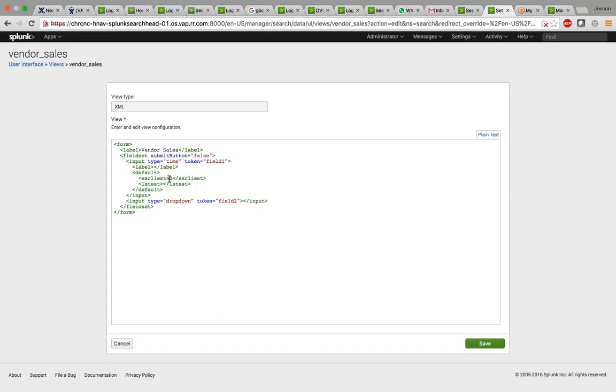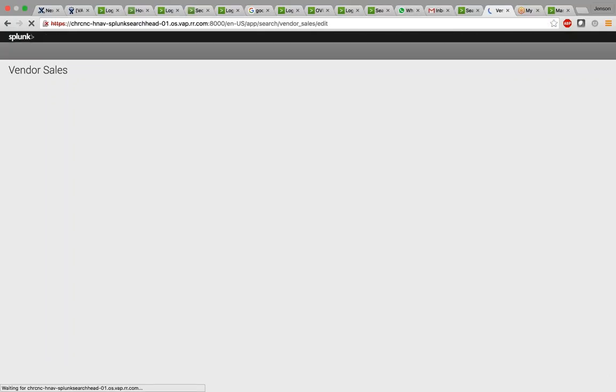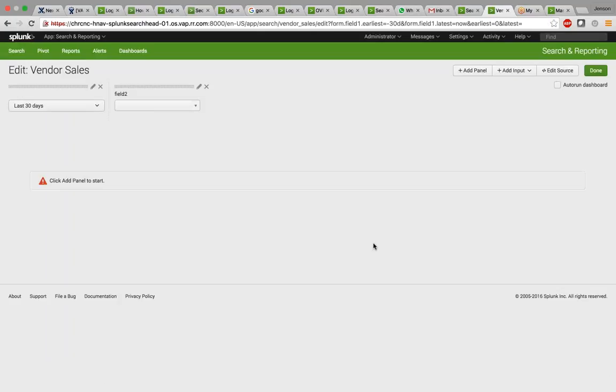Now, I want the default time, whenever the form is loaded, to be the last 30 days. So I'll put minus 30d for earliest, and for latest I'll put now. So by default, it will select the time period as 30 days. Now, if you click on save and go back to the time picker, it would have selected last 30 days over here.